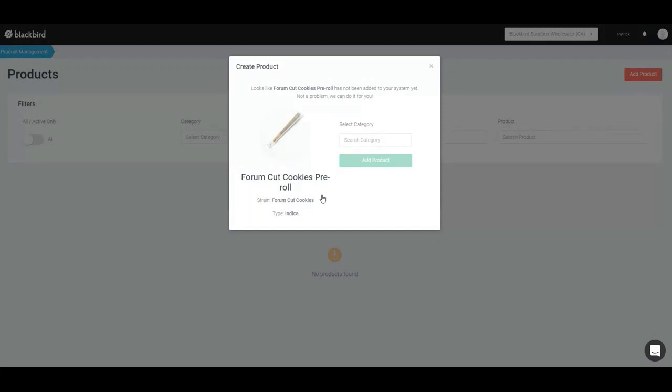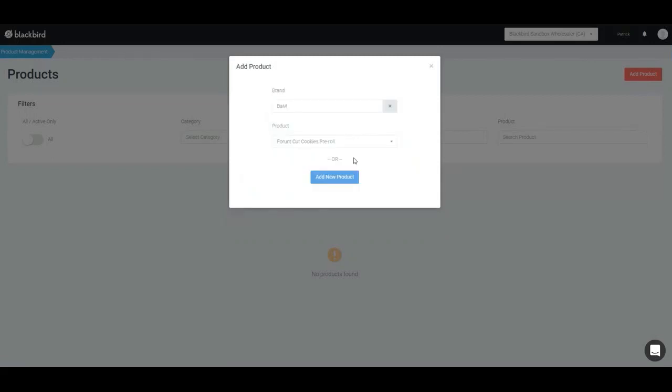Once you select your product, you'll be asked to put it in a category. So categories are a way that you group your products that will allow you to mass apply taxes or discounts, as well as run reports on special categories and things like that. So you just got to pick one. I've created one ahead of time, and if you don't know how to create your own categories, we do have another video that you can watch showing you how to do that. So I have this Blackbird pre-rolls category that I created. I'll click on that. Click Add Product.